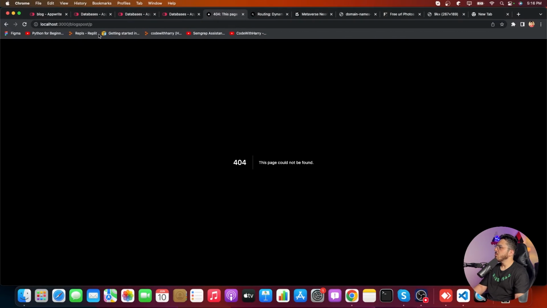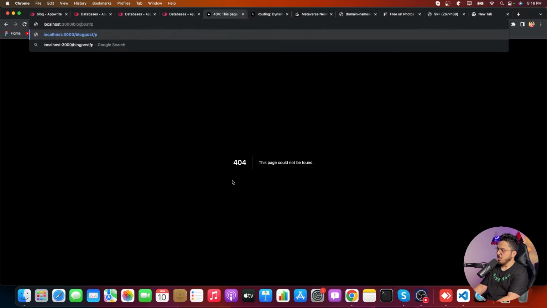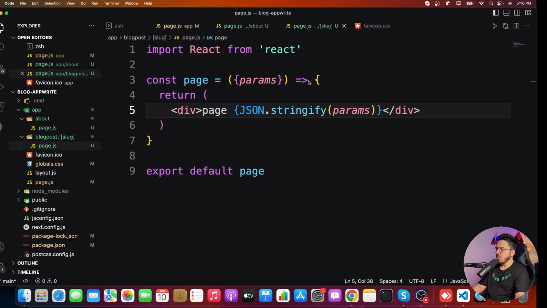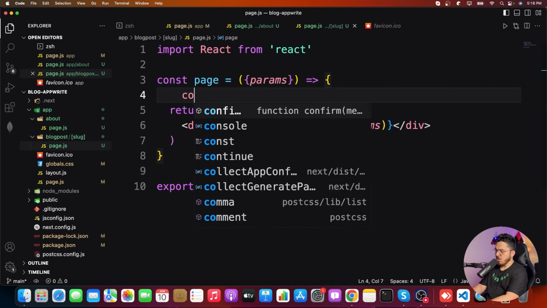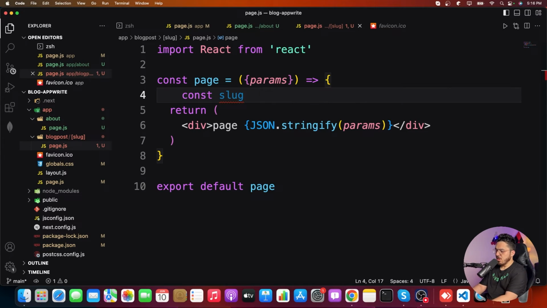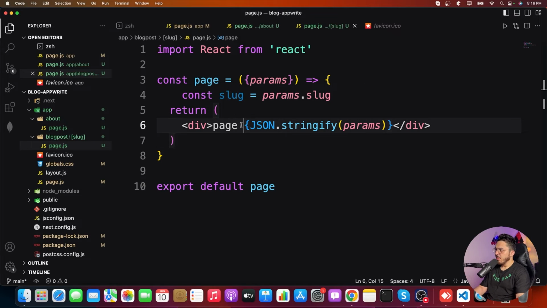It doesn't work for some reason. Okay, so I misspelled blog post, and if I say /blog post/p, slug p is written here, which is amazing. So I can get the slug by params.slug. So const slug is equal to params.slug, and I need not do this.